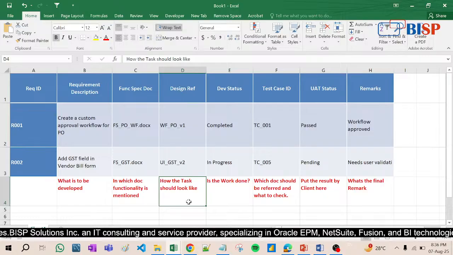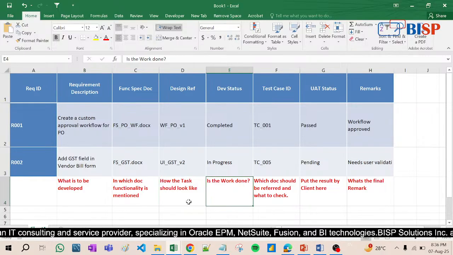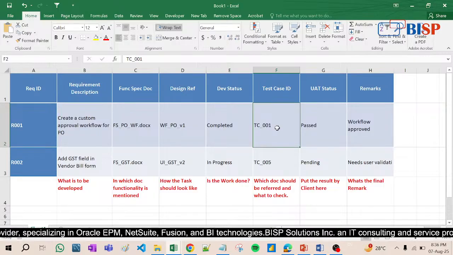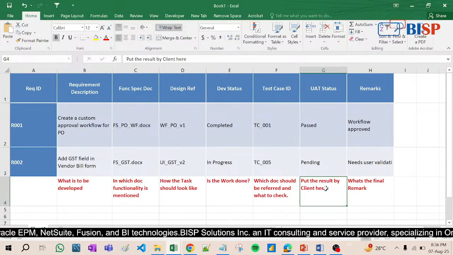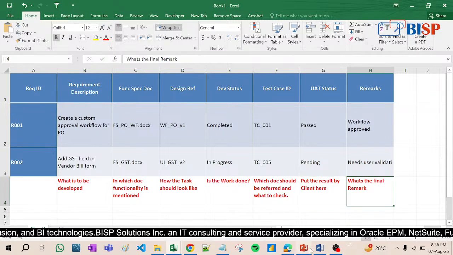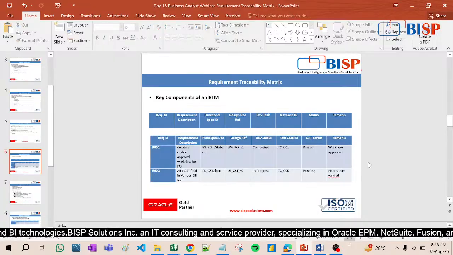So whatever I am developing, how it looks like, so design specification is also given to you. Then development status, is your work done, completed, in progress, whatever. Test case ID, which document should be referred and what to check. So unit test document will be referred and this TC_001 to be checked. Put the result by the client here, is the UAT status successful, whatever UAT, and then the remark, what is the final, right? So it becomes easier for you to understand, right?